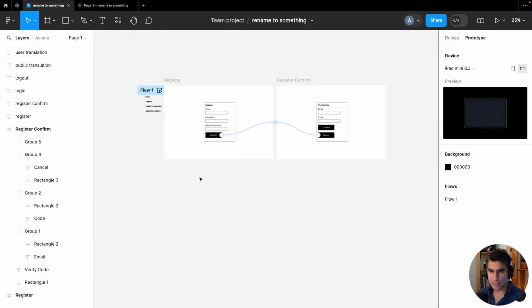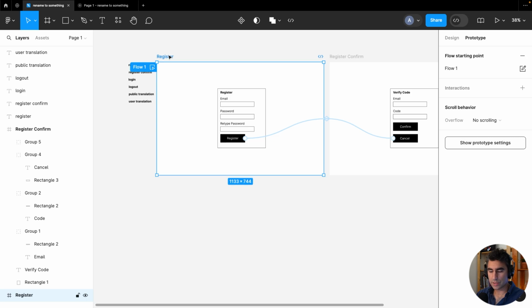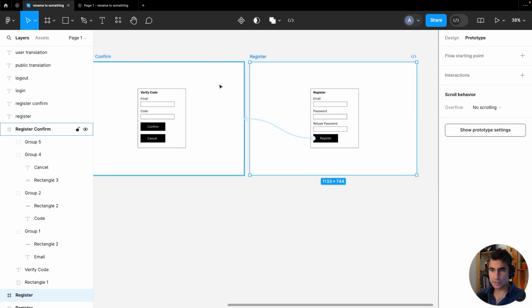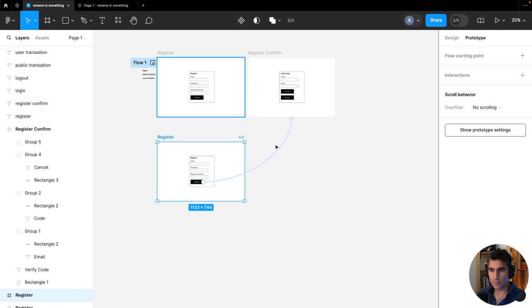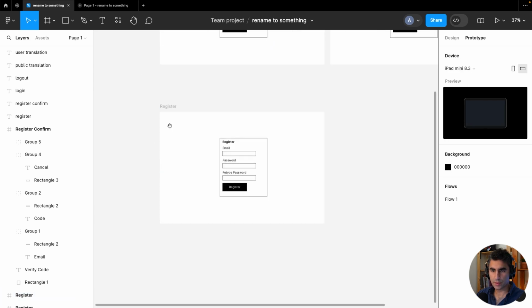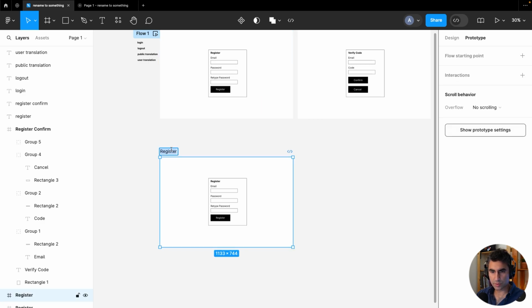Okay, so let's create our user translations page. What I'm going to do is duplicate the register and move it down here, and then we remove this prototype. This is essentially going to be sort of like an exercise at this point. So, user translation.